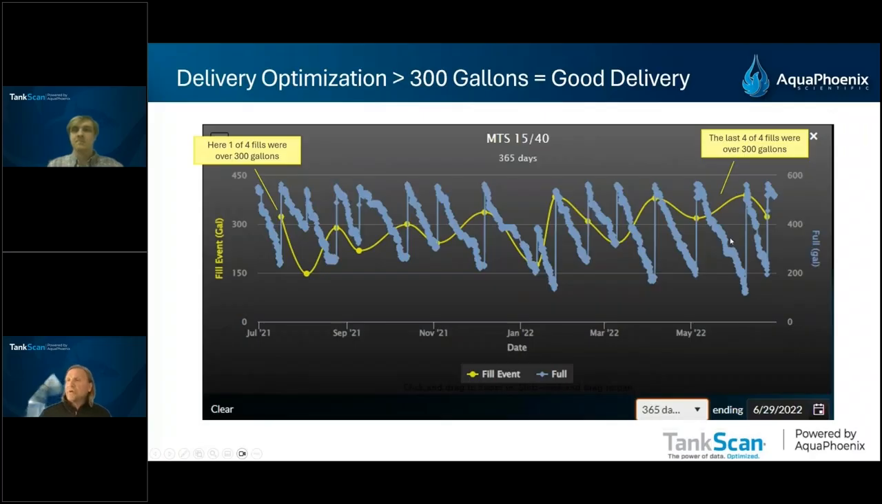So here's a good summary of what we're really trying to do and what our customers are trying to do with this, which is deliver more gallons per trip or per day or per hour. And how you do that is you deliver more per tank. How do you do that? You run them lower. The risk is running out, and how do you make sure you don't run out is you have the intelligence on the tank to monitor that.